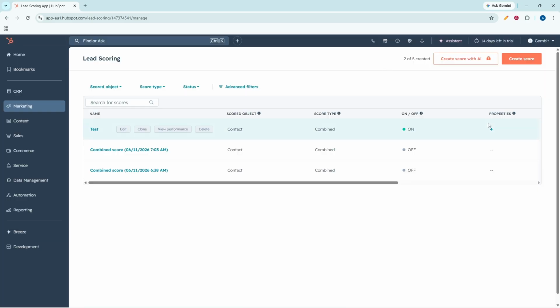When you're ready, click Review and Turn On. This is your final checkpoint before activation. If everything looks correct, go ahead and activate the lead score.